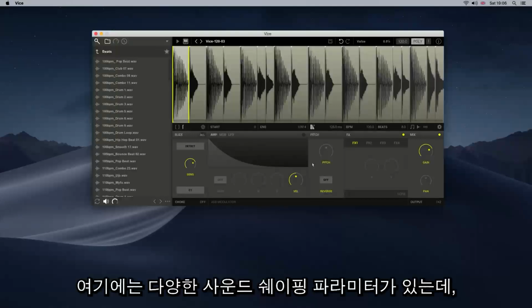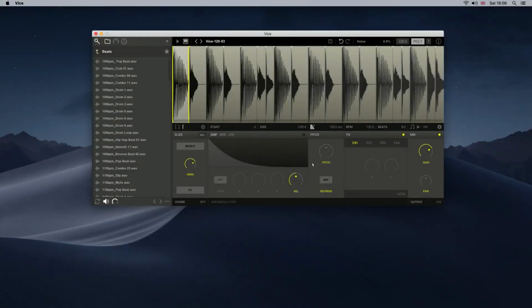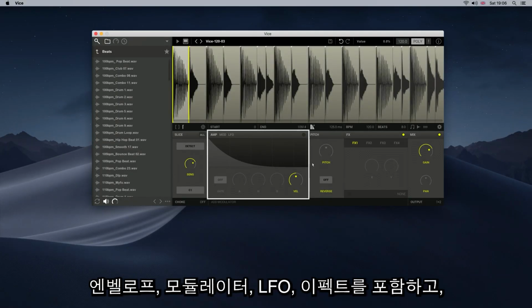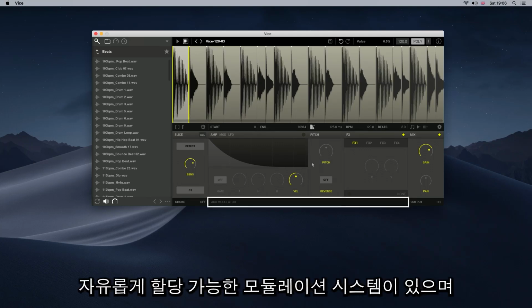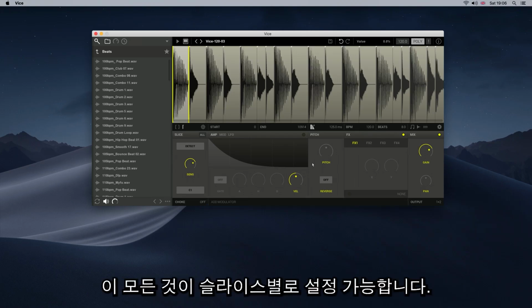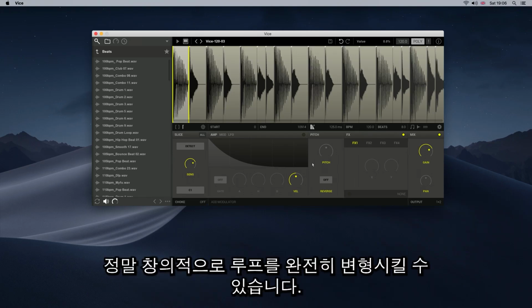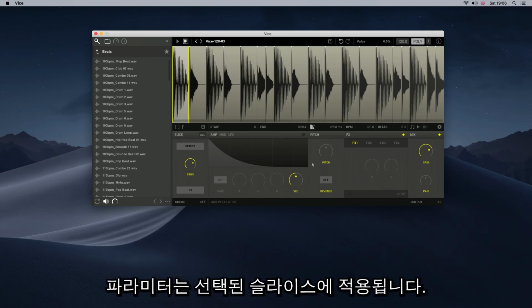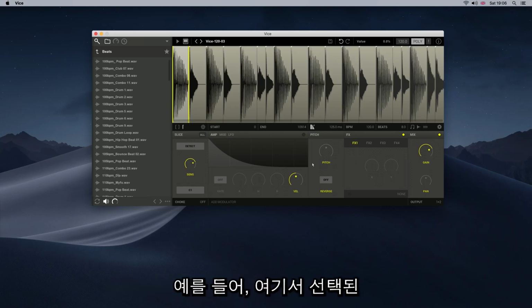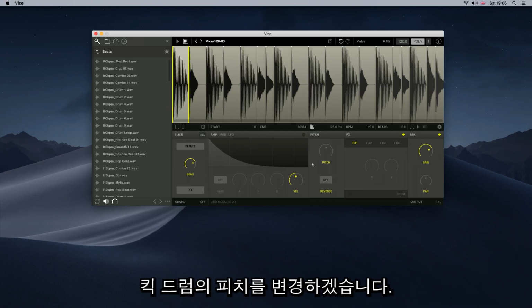Vice has a wide range of sound sculpting parameters, including an envelope, modulator, LFO, effects, and a freely assignable modulation system that is all configurable per slice. So you can get really creative and really transform your loops. By default, all parameters operate on the selected slice. For example, here I'll change the pitch of this selected kick drum.